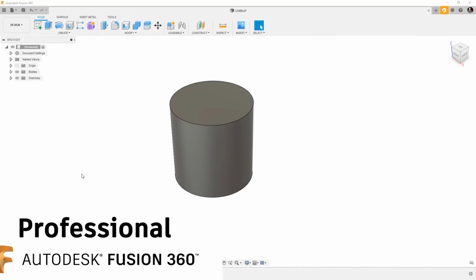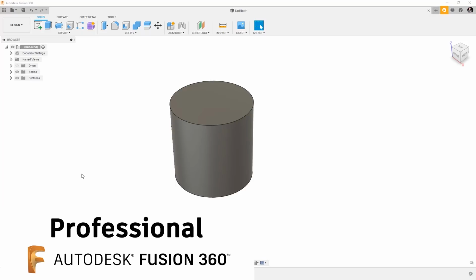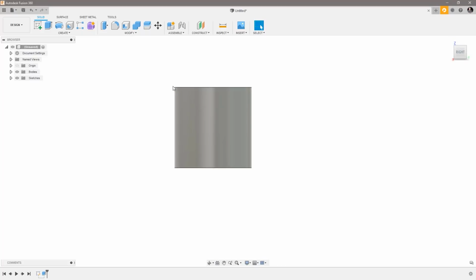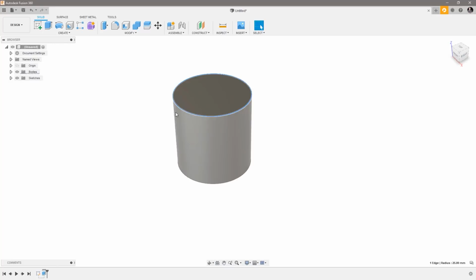All right, so going from the beginner to the professional, we start looking at some of the other tools that we can use when we are sketching. So in this case, if I, for example, want to make a cutout that starts at this corner, well, because this is a circular edge, there is no really good way for me to grab this corner here. There is no corner, it's a circle.